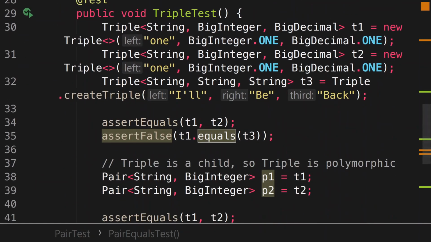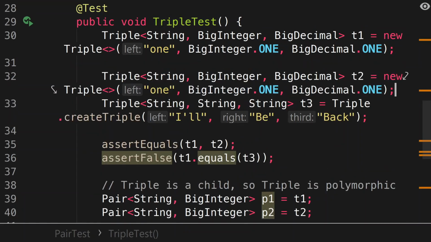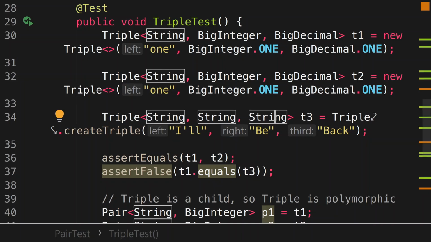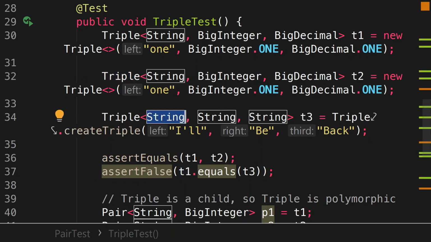Let's keep going with some more complicated examples. Here's my triple test. I've got a triple 1, a triple 2, and a triple 3. T1 is just going to be 1, BigInteger.ONE, and BigDecimal.ONE. T2 is going to be the same thing. And T3 is going to be the string "I'll be back". Three strings back to back. I'll assertEquals that my triple is functioning correctly, the equality method for triple, that is, and then I'll assert that, well, this triple is not going to match this triple because they have two different types involved.